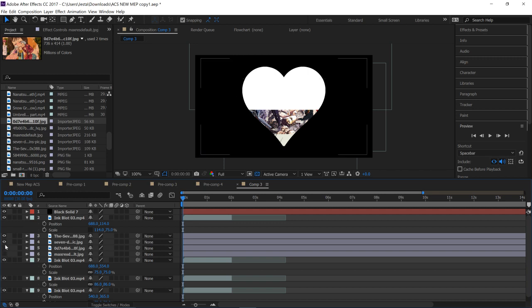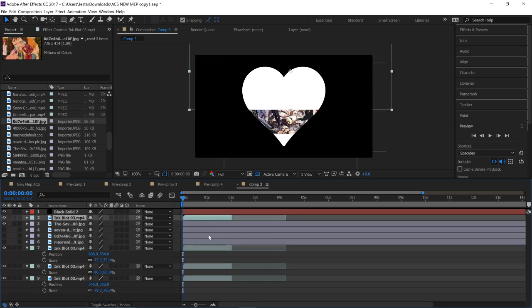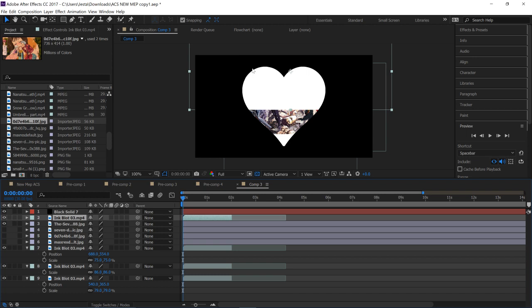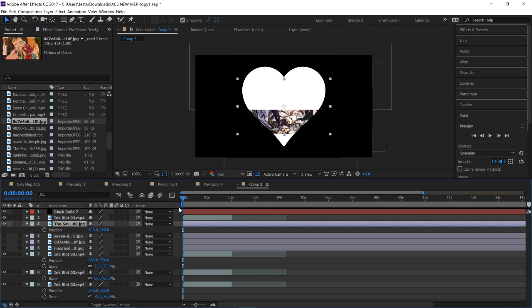So you can shut off all the other ones. Only grab the first one. Okay, place it under the ink blot that you want to use. And remember how this one is placed right at the top to cover this top section? We need to move this clip up so that it will also cover that top section.